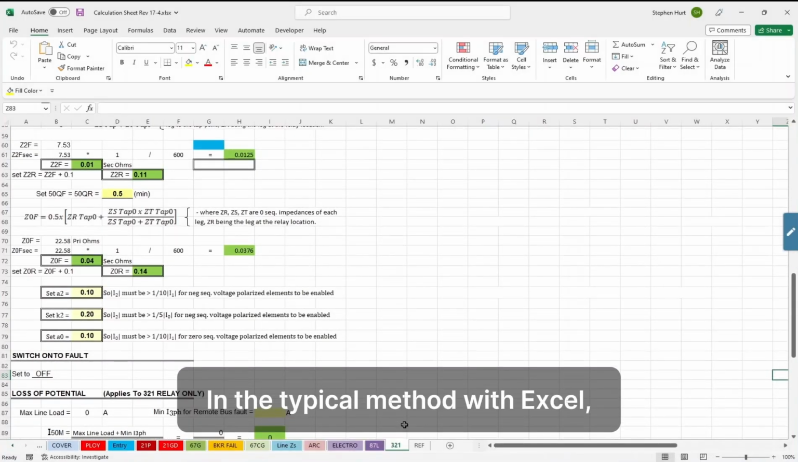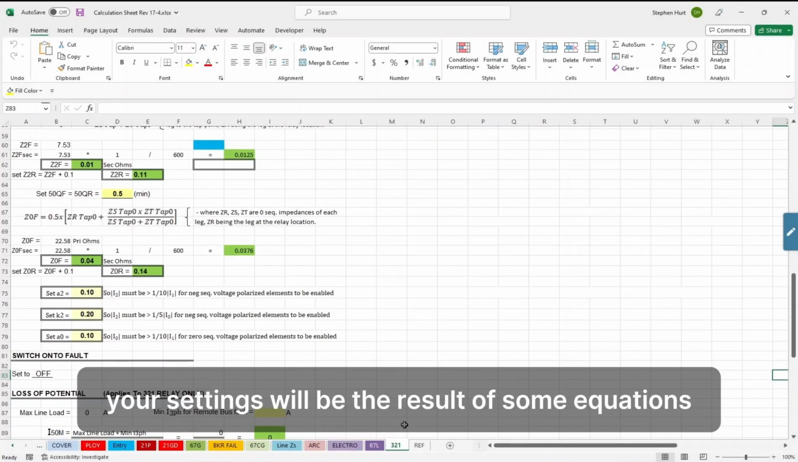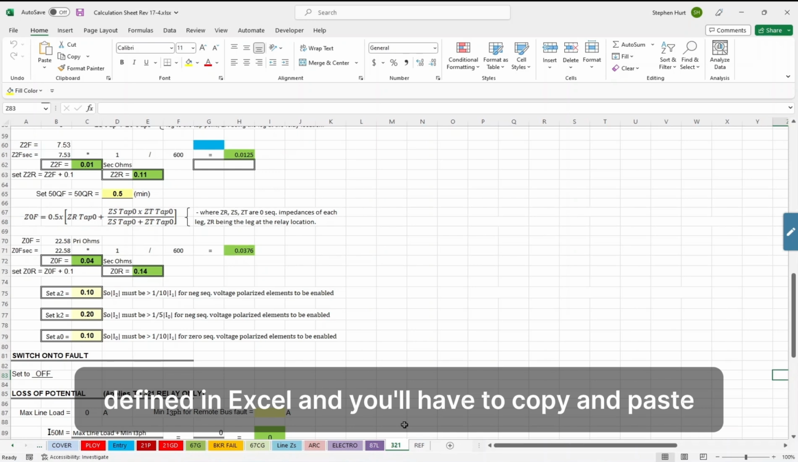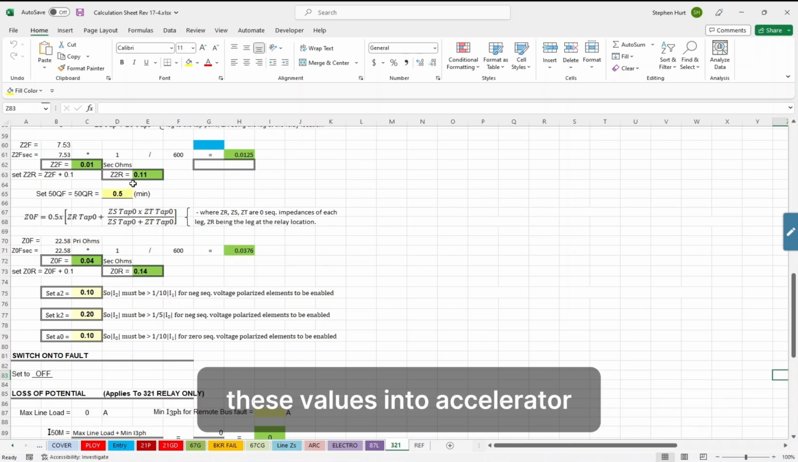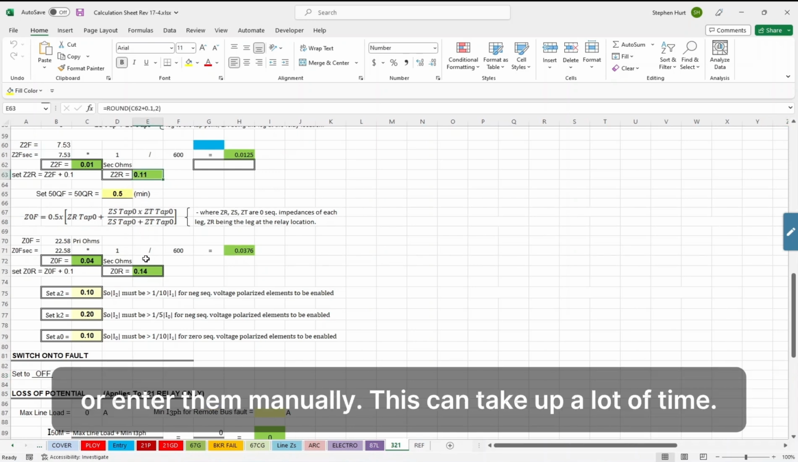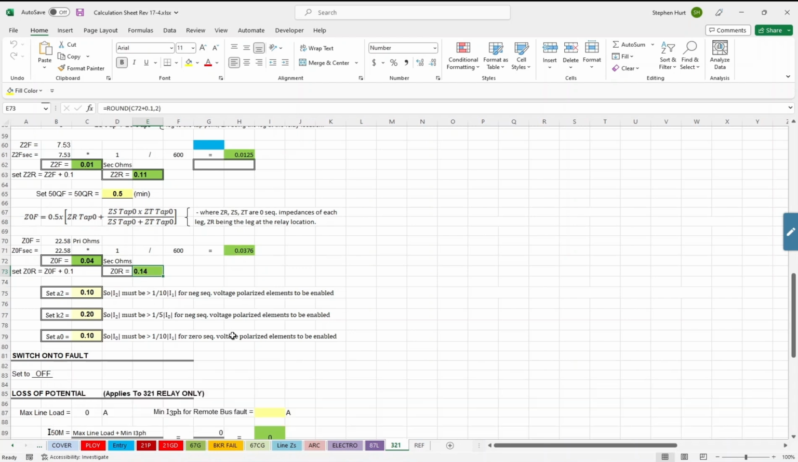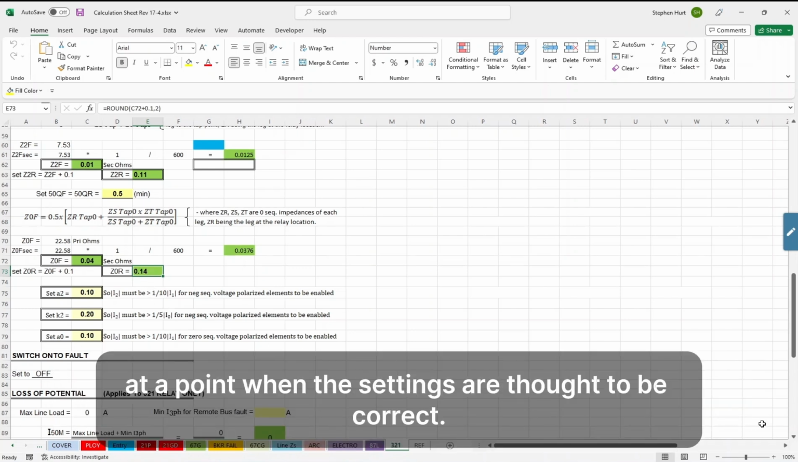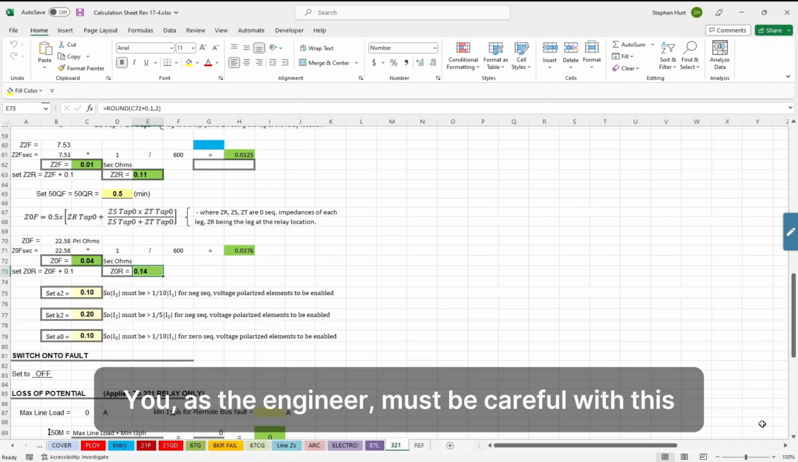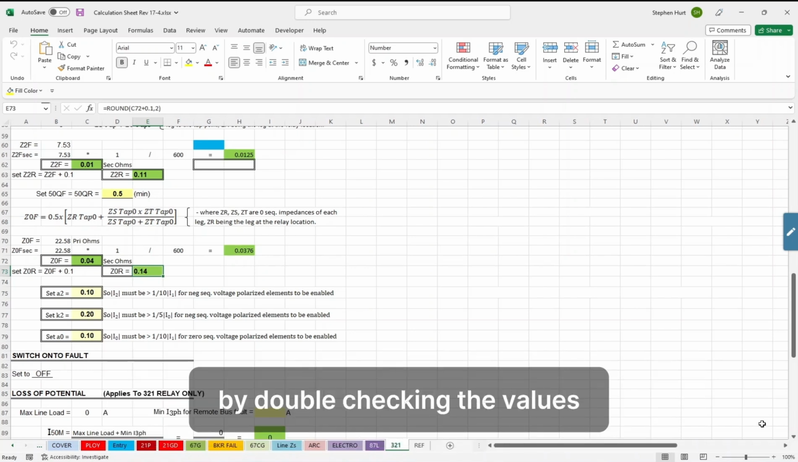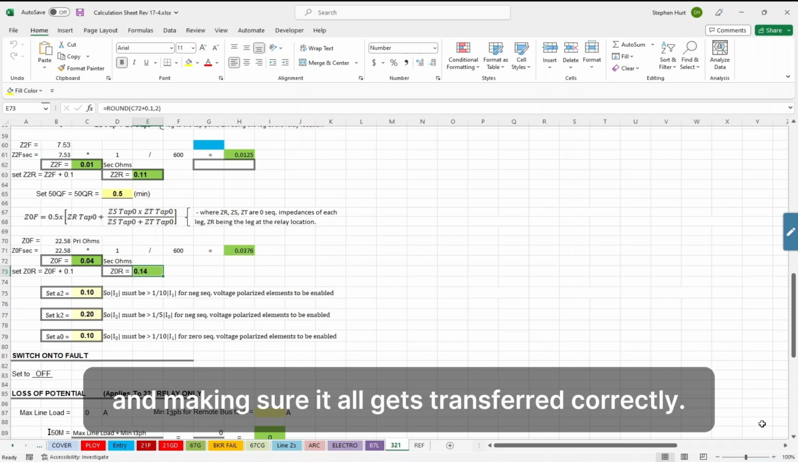In the typical method with Excel, your settings will be the result of some equations defined in Excel, and you'll have to copy and paste these values into Accelerator or enter them manually. This can take up a lot of time, and it can introduce errors at a point when the settings are thought to be correct. You as the engineer must be careful with this by double checking the values and making sure it all gets transferred correctly.